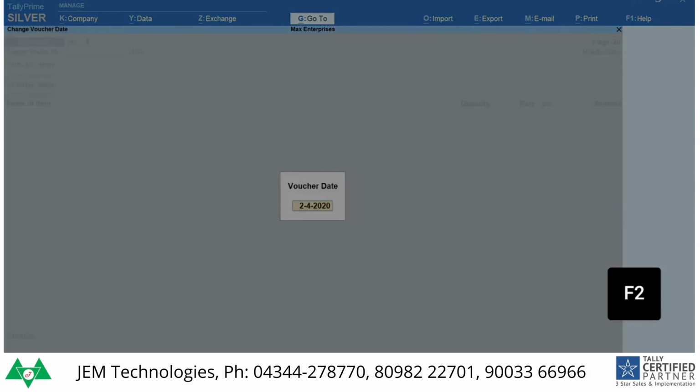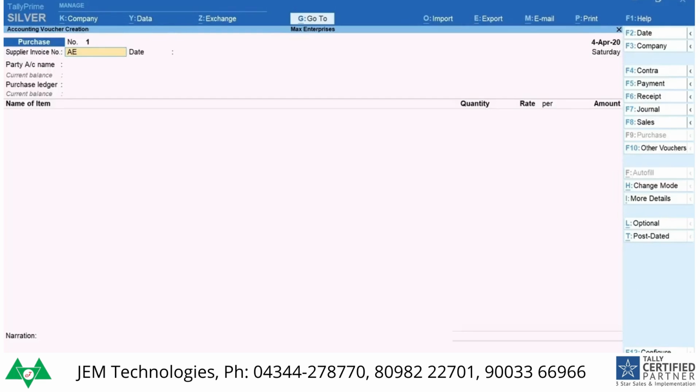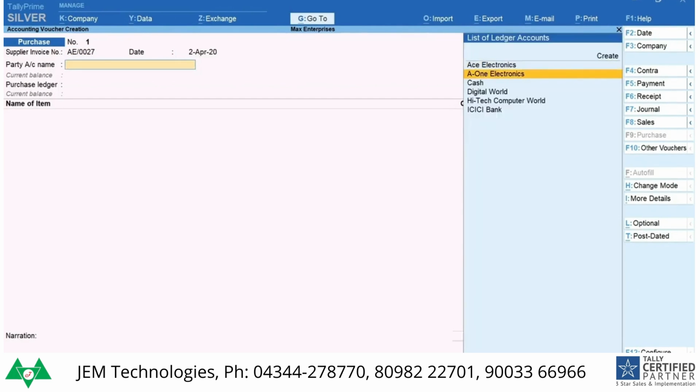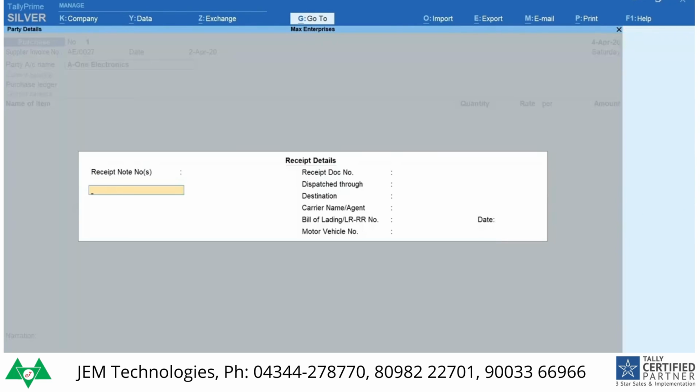Press F2 and type the date. Type the invoice number and date of the bill your supplier has given you. Select the supplier's ledger. Next, mention the receipt details such as GRN number, dispatch details, etc.